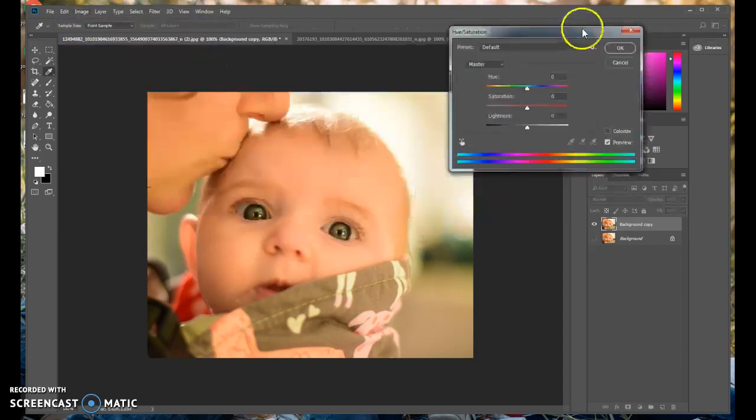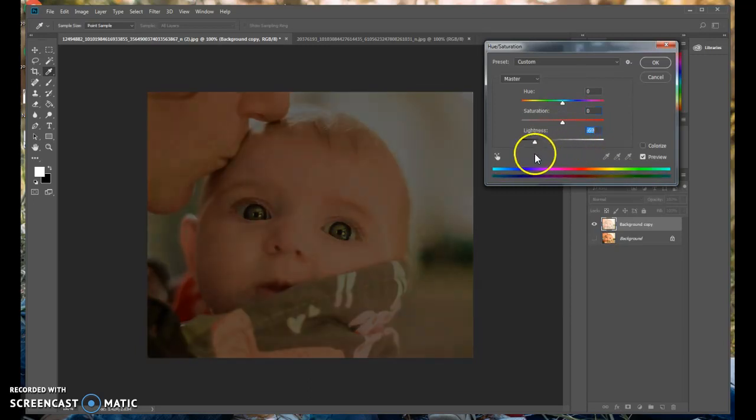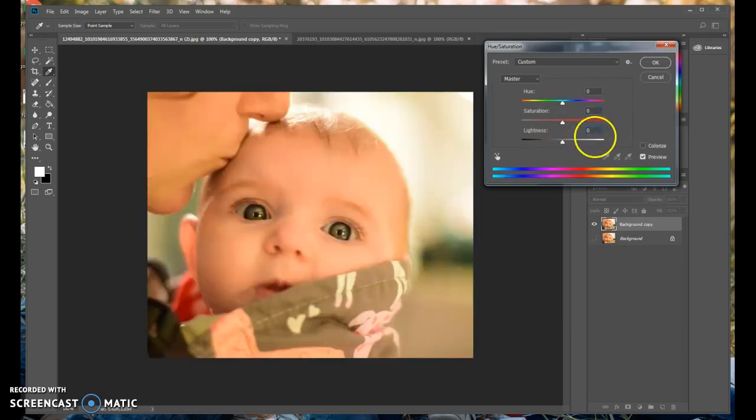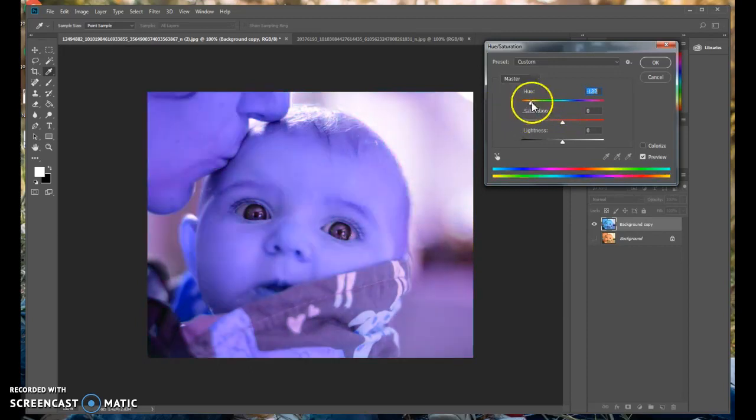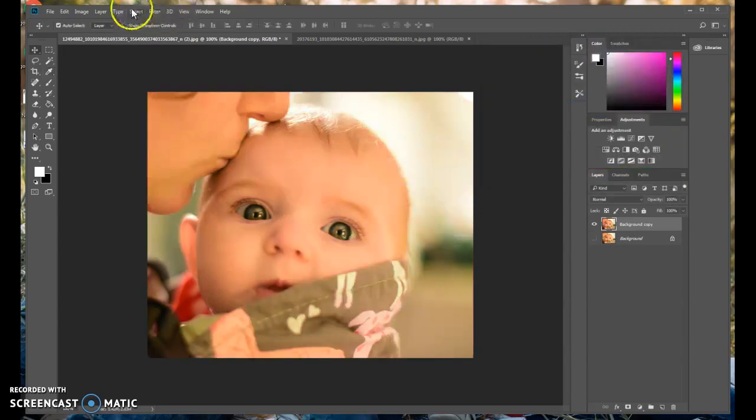Okay, hue and saturation. This is, once again, do you want a lot of color? Do you want a little bit of color? Do you want it light? Do you want it dark? And then what colors? Do you want those colors to be realistic? Do you want them not? And this is going to be important in a few minutes and I'll show you.